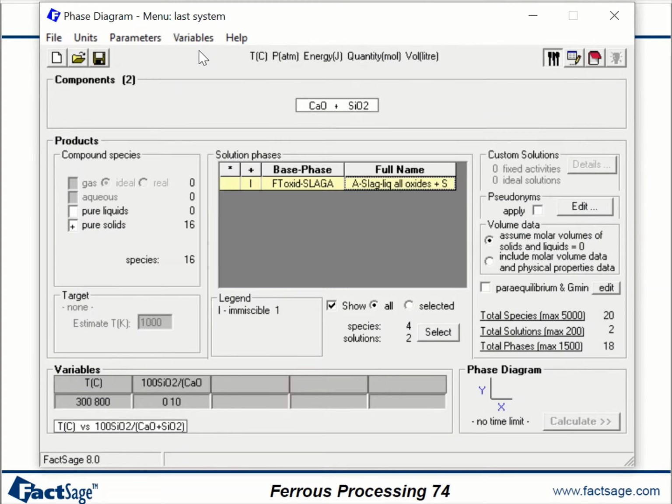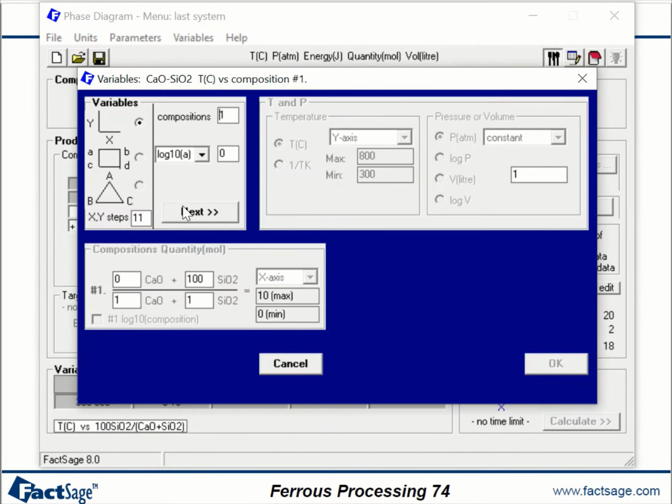Variable, or you can go here and click it, and it will show the same small pop-up window to set up your x-axis and y-axis. So here you have the variable: XY axis diagram, or square, reciprocal diagram, triangle diagram. And we have only two components here, CaO and SiO2, so the only option we can use in this case is the XY axis diagram.